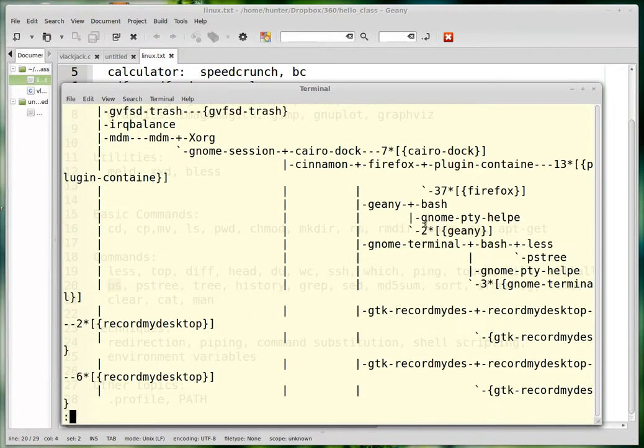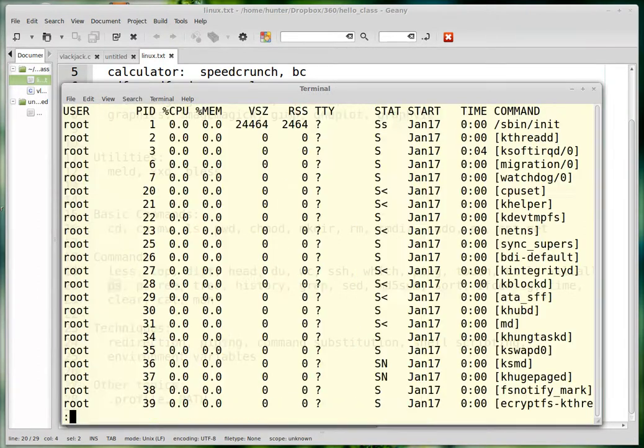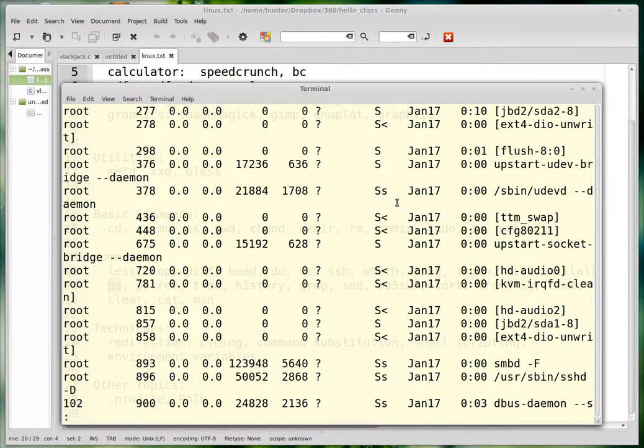And here's Genie, here's record my desktop. So those are children of the GNOME session. GNOME is like the desktop manager. Let's go back to just the PS though. So what else have we got here?